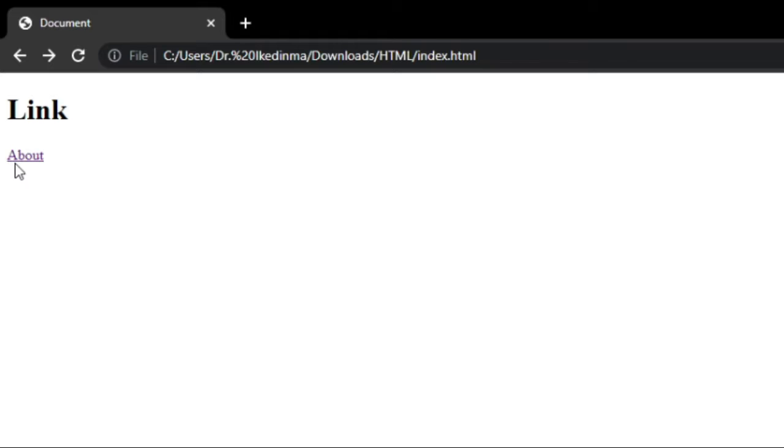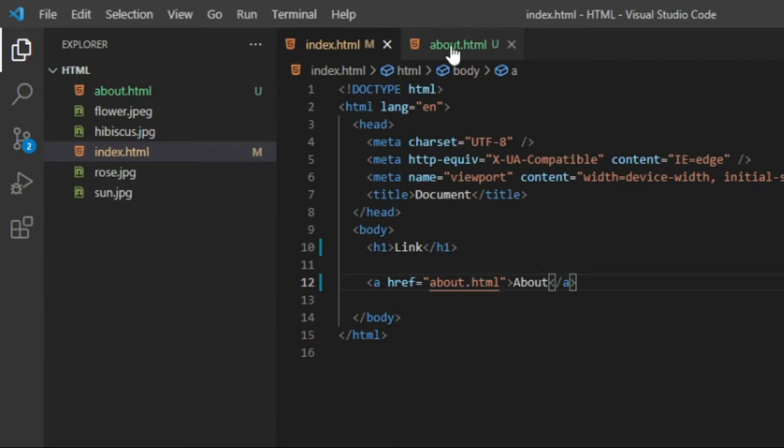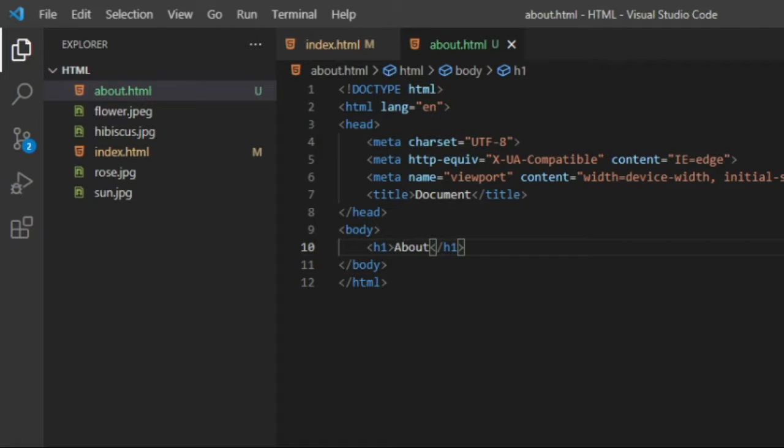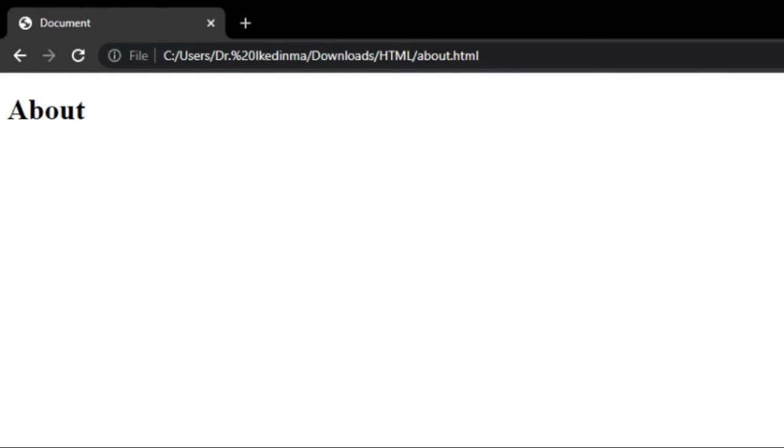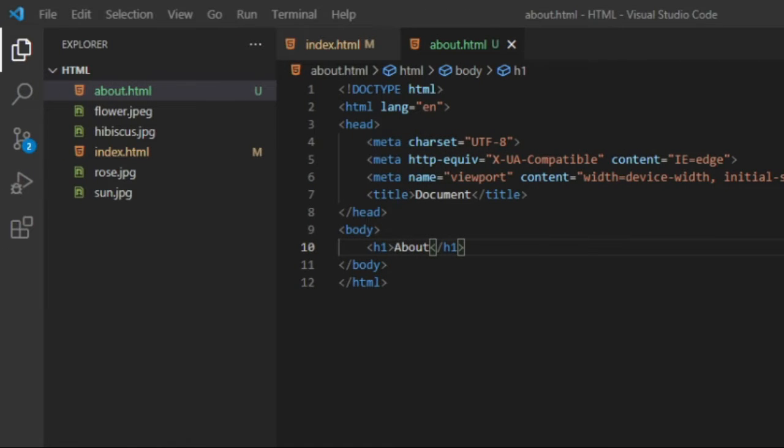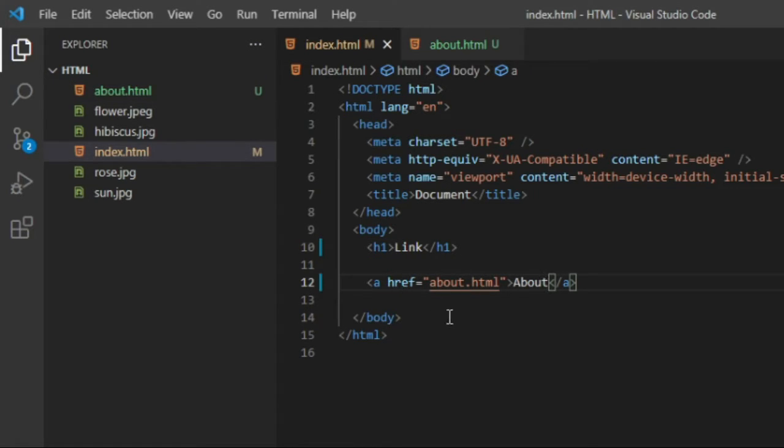go back to our web browser, reload the page, and we can see the about. And once we click on it, it takes us to the about page. And if you remember, in our about page we only had an H1 that says about, and if we go back to our web browser, we can see that about page. So therefore we were able to navigate from our index.html page to our about.html page, and this was made possible by using a link. So we were able to put in the name of the file in our href, and therefore it was easy for us to link it together.